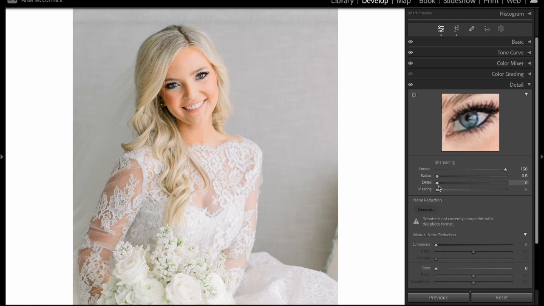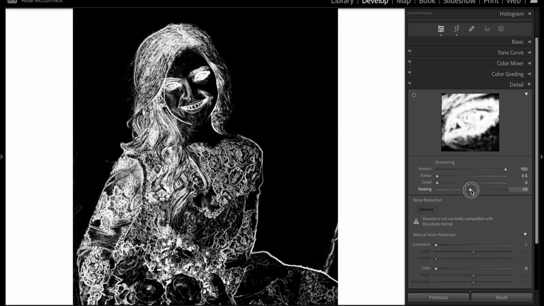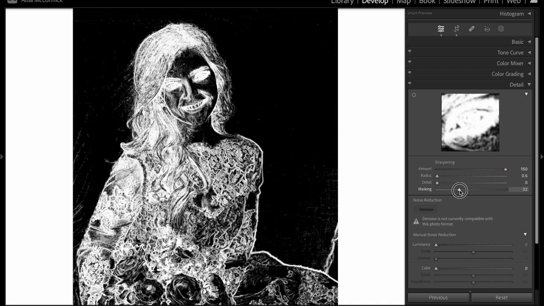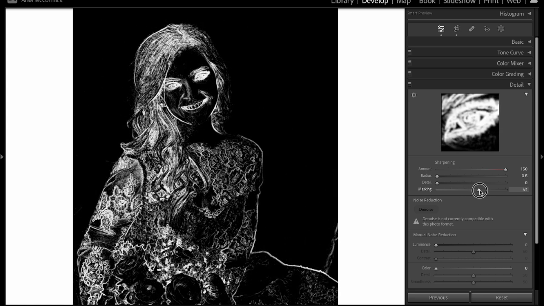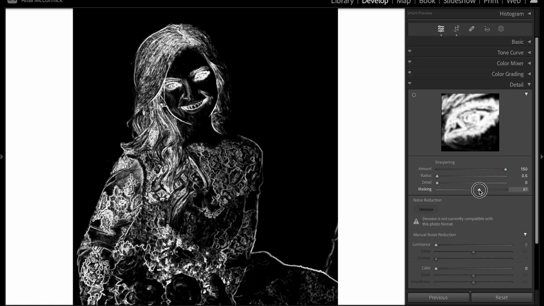So the radius, the detail, and the masking are the things that you really need to pay attention to. This is just the amount slider. But the first thing I normally go to is the masking. If you hit Alt on a Mac or Command on a PC and then click this slider and move it to the left, you will see a black and white photo. Anything in white is what is going to be sharpened. All of the black areas are left completely alone.